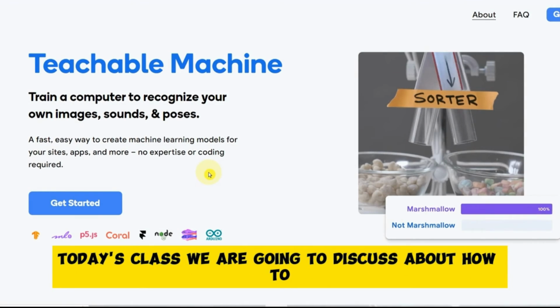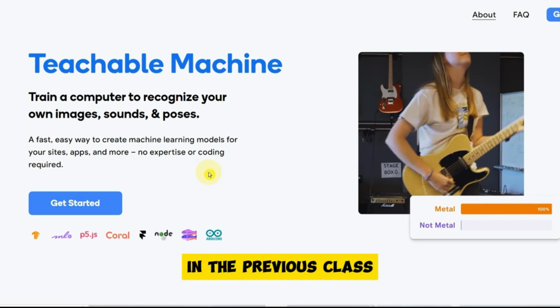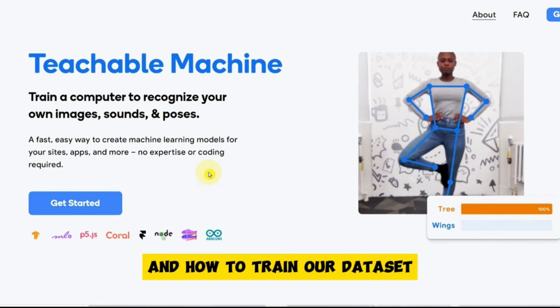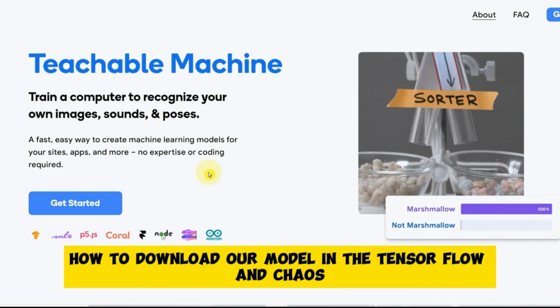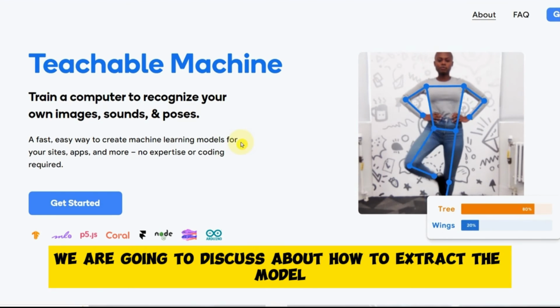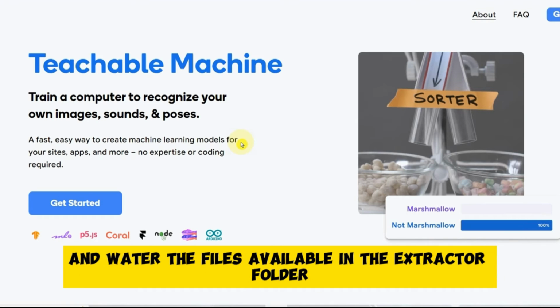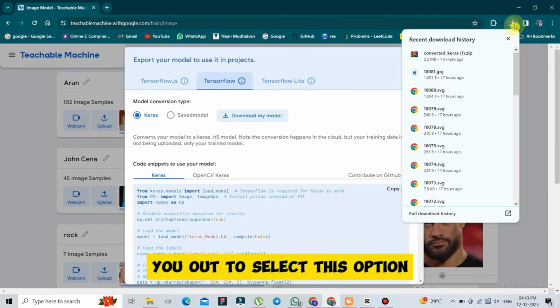Welcome everyone. Today's class we are going to discuss how to extract the model downloaded from the Teachable Machine. In the previous class, we discussed how to import our dataset, how to train it, how to verify it, and lastly, how to download our model in TensorFlow and Keras in the Teachable Machine. In today's class, we are going to discuss how to extract the model and what files are available in that extracted folder. So let's get started. For extracting the model, you have to select this option.